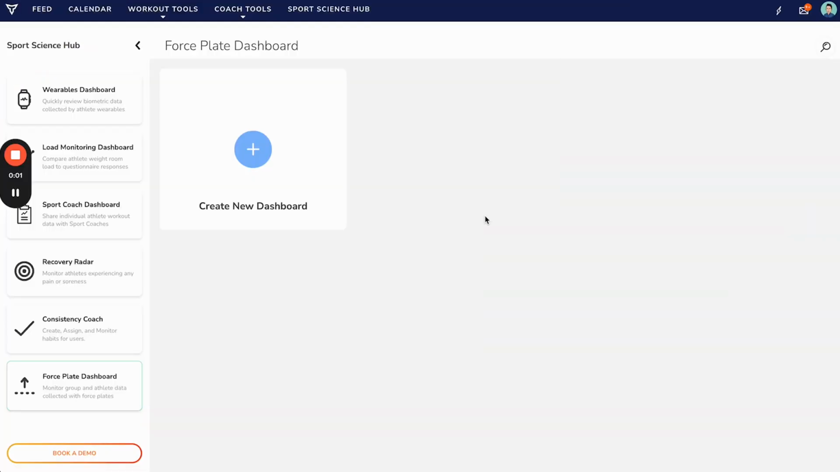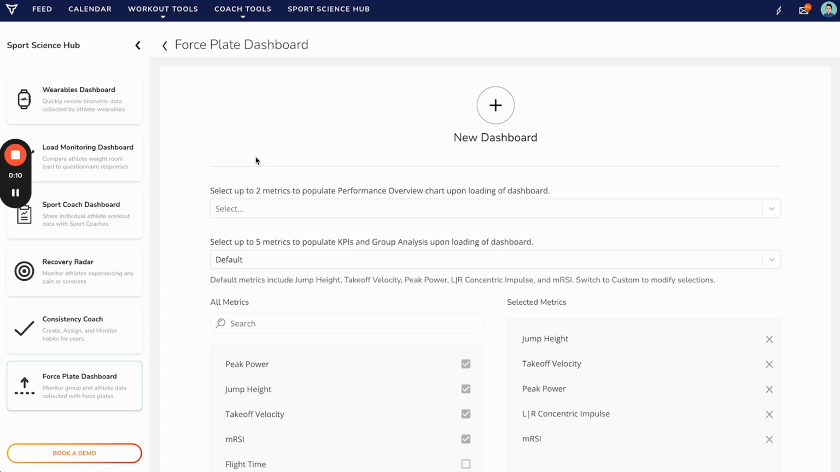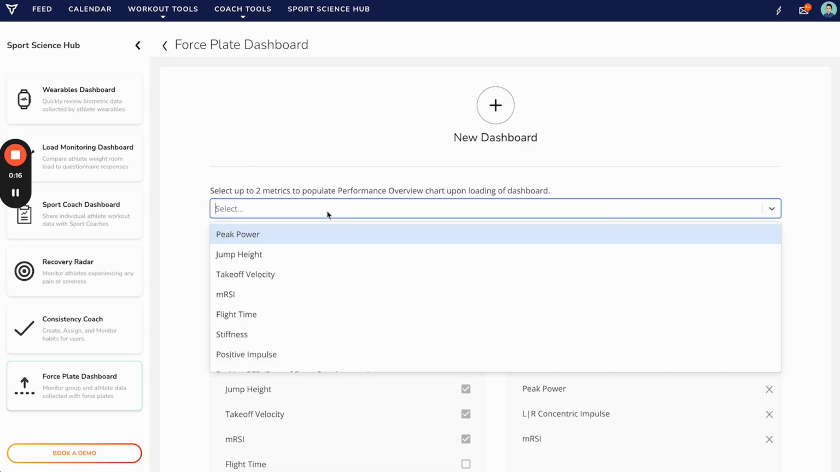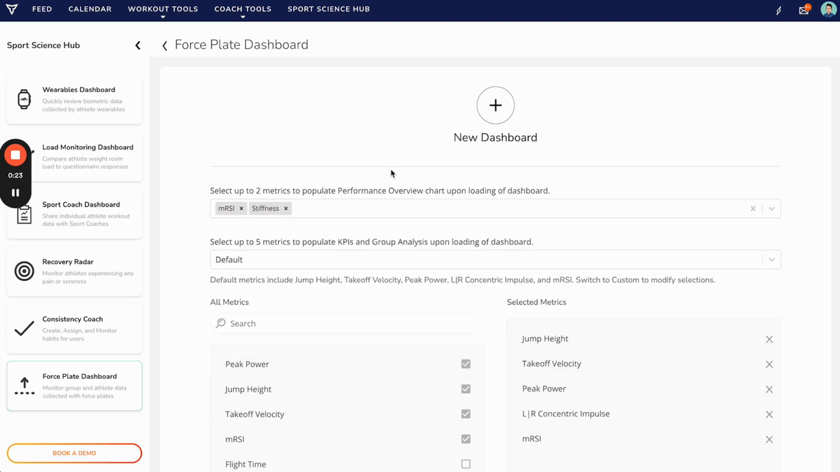As of January 2025, the ForcePlate dashboard now has the ability to create templated views to allow for quicker reporting. To create a new dashboard, click the plus button. You'll be prompted to select two metrics to populate on the bar and line chart that is shown in the dashboard. Select the drop-down bar here and select two metrics that you'd like to show on that chart.